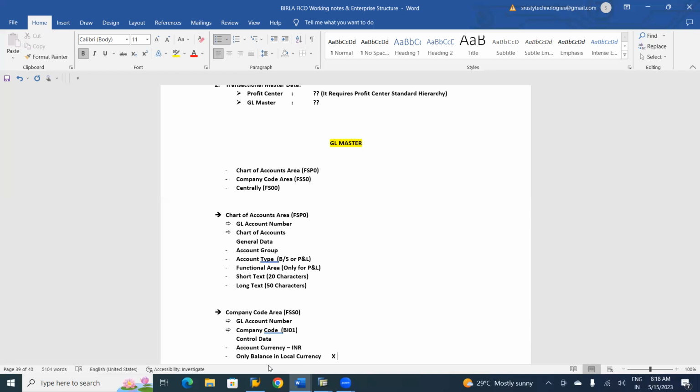Write down a note. By selecting the above checkbox, the ledger report will show only in local currency. Only in local currency. Next one.